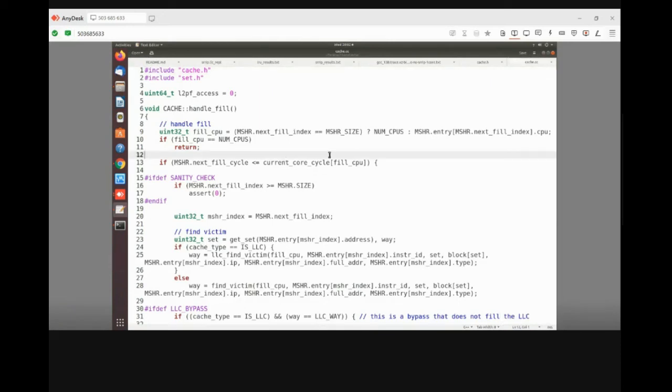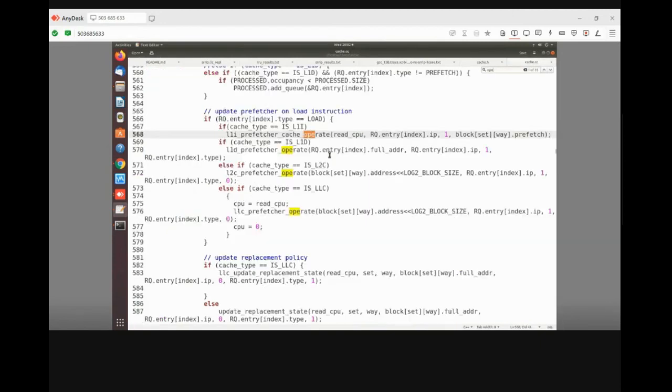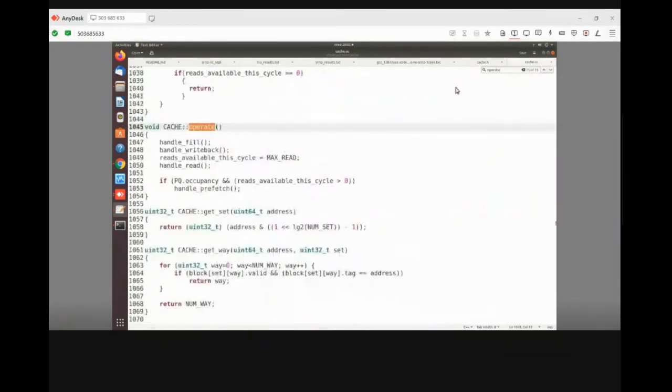So there are different types there. Press Control F and search for operate, and go to the last one. You will come to line number 1045. Let me know when you are there. Are you at the operate function? Okay.